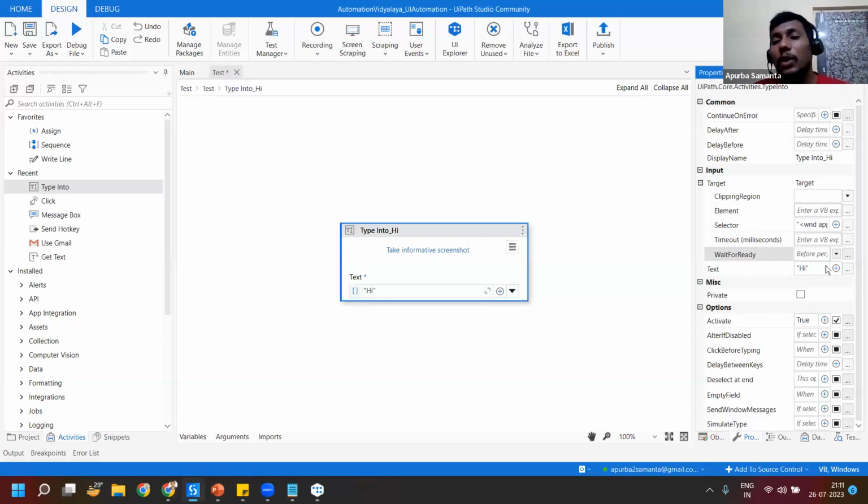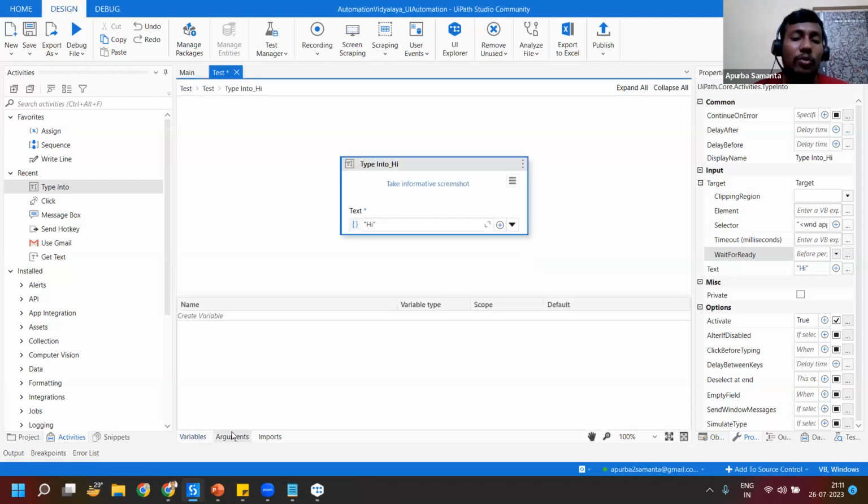Okay, text means you need to provide what you need to write. For click you will not have any text option, but for type into you need to write something. That's why you need to pass your text. And as a best practice, you don't need to put anything hard coded. You can use variables or you can use arguments.